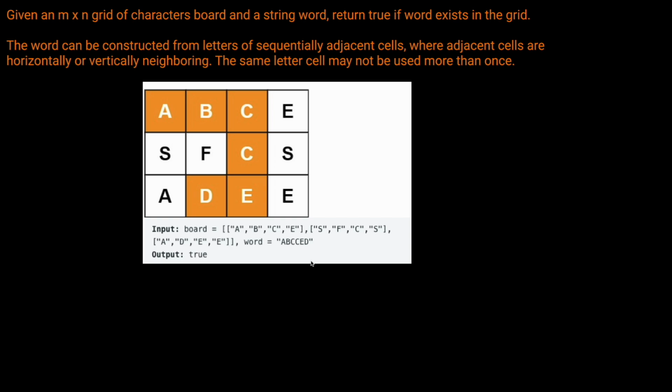For example, if we're given this board here, and we're given the word A, B, C, C, E, D, what should we return? Well, we can see that we can find the word because we can go from A to B to C to C, E, and D. So how exactly do you solve this problem? Because it's really easy to look at our board here and figure out that we can do it, but obviously we need to write an algorithm.